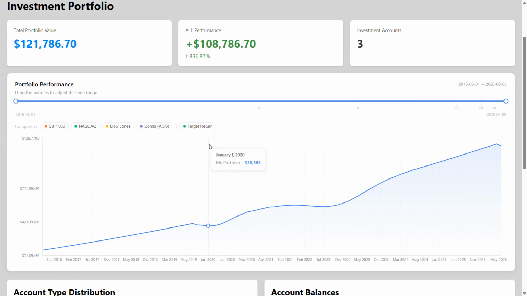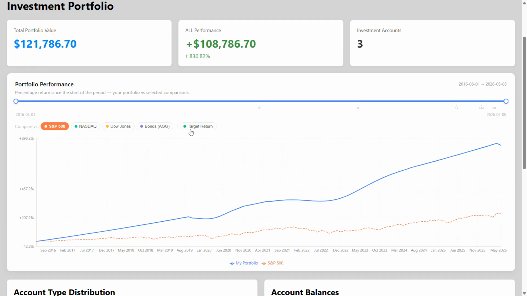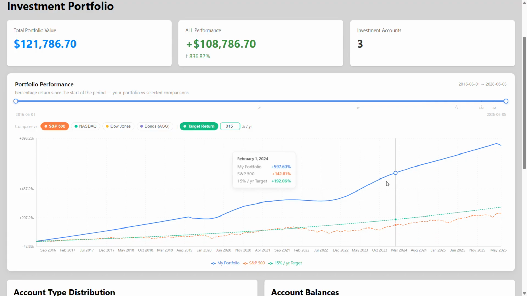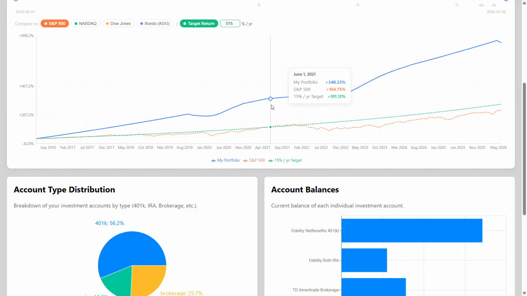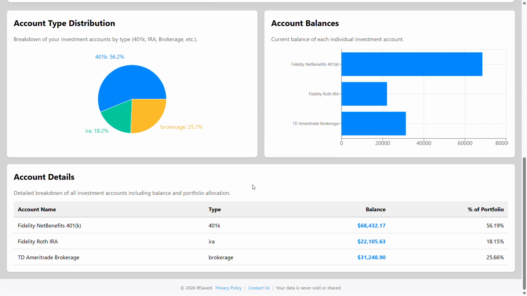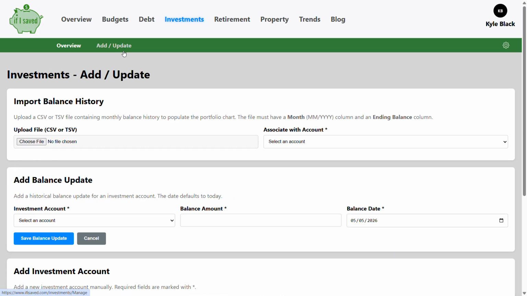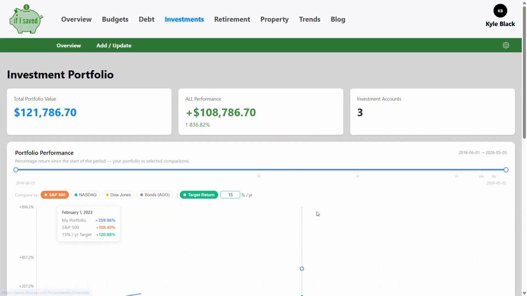Next, we get into investments. The investment screen gives you a really good chart that shows you how you're doing towards your investments. You can compare it towards the different market indexes and even a rate of return, right? This demo person is making a really good rate of return. It tells you where your balances are, what kind of allocation you have in different investment accounts, and then your totals in a chart. So that's the investments.